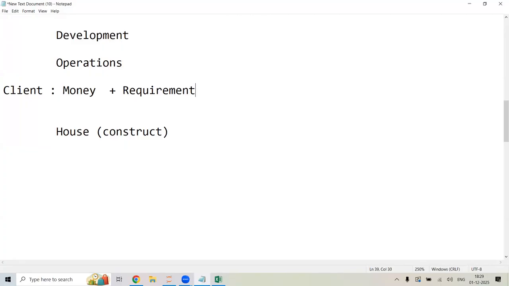In the company, the client will come in such a way: I'm having this much money, this is the requirement, you tell me what to do. Directly they'll ask like this to the managers. This is my requirement. Now they'll tell some requirement.